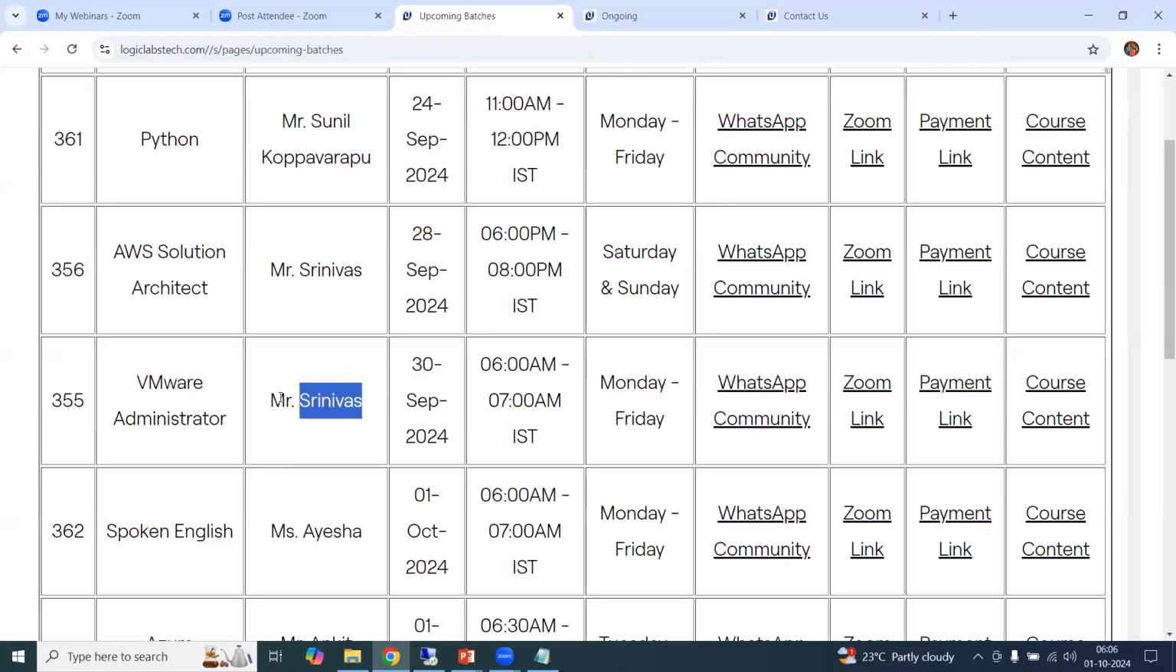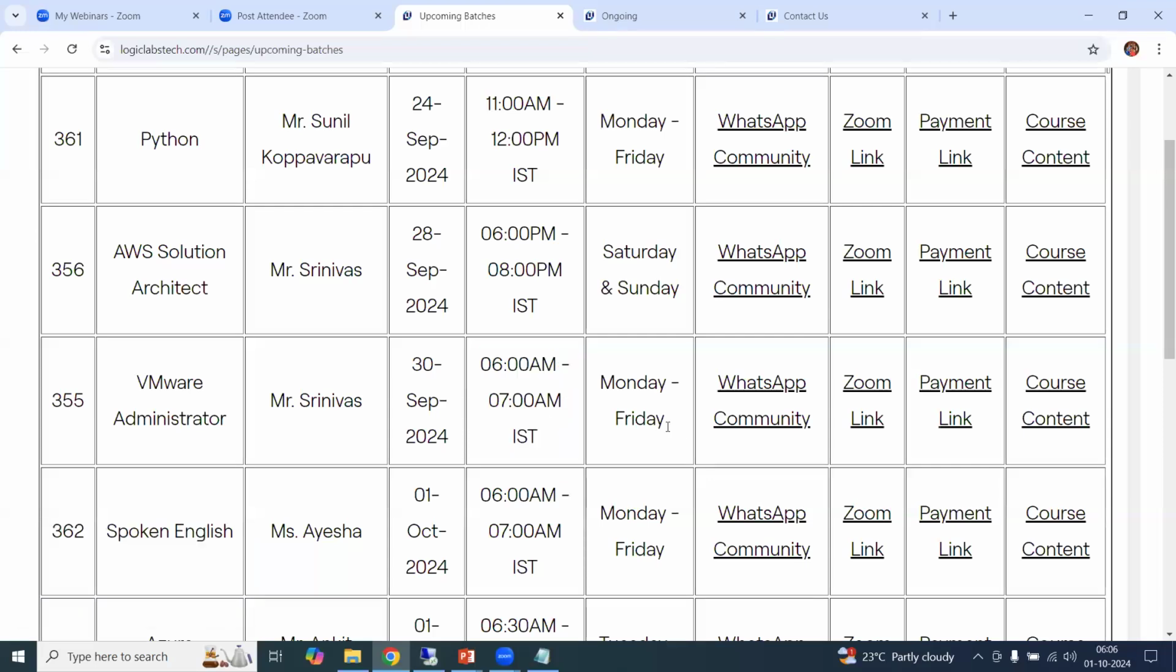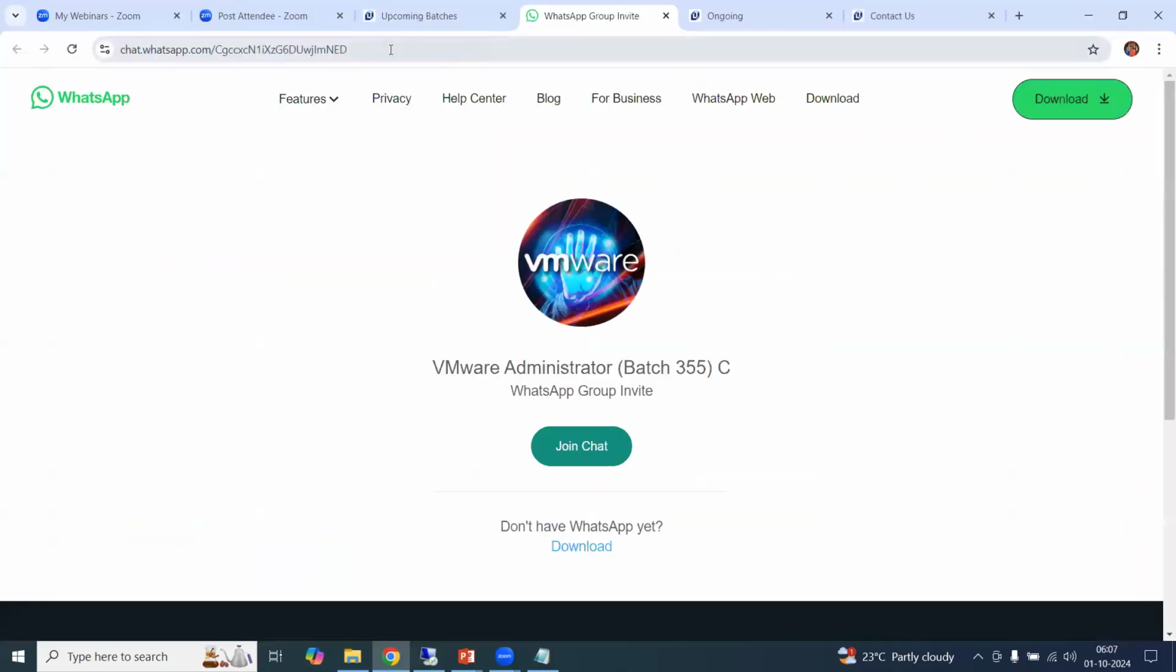In upcoming batches you can see the information about this particular batch: batch number 355, VMware Administrator, trainer name Srinivas, started on 30th September, duration 6 a.m. to 7 a.m. IST, Monday to Friday. It is very important to be part of the WhatsApp community. Just click on the WhatsApp community, find the link, and please join this respective batch WhatsApp community to get regular updates.